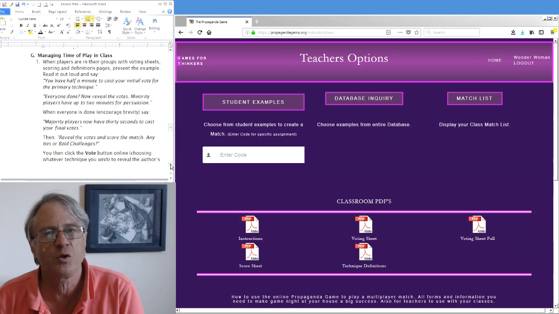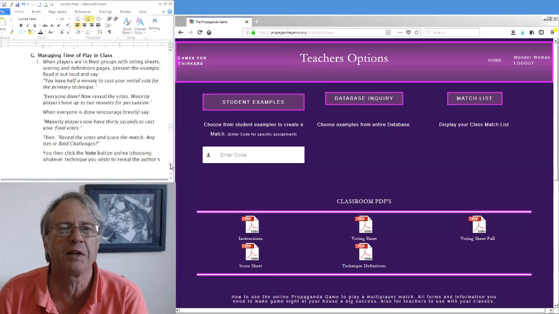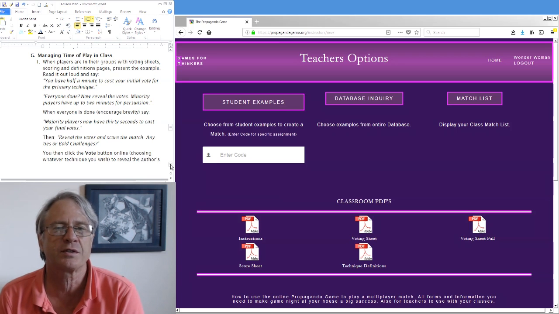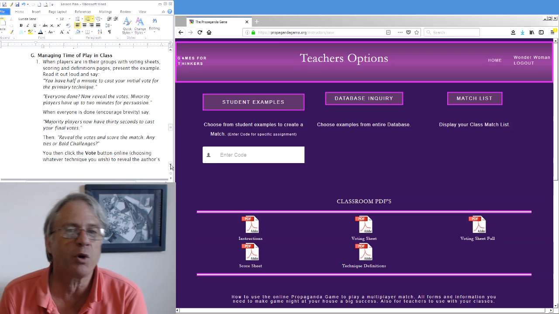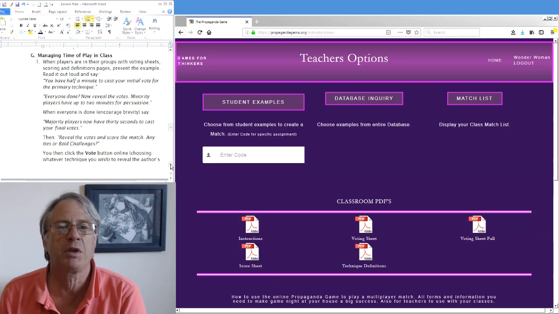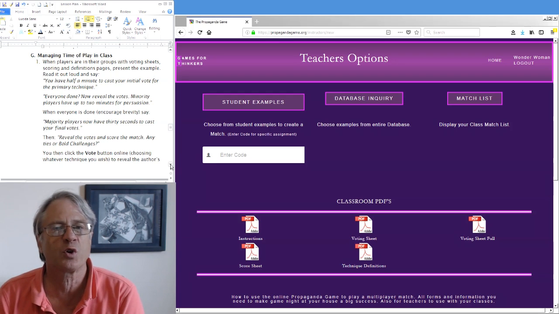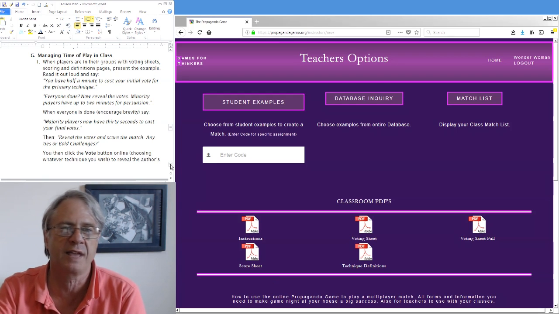And then you can encourage brevity if people are being long-winded about that, and then say, okay, majority players now have 30 seconds to cast their final votes. Reveal your votes and score the match. Any ties or bold challenges? And you want to ask that before revealing the author's choice, because the author's choice for the technique in that example will determine who wins the bold challenge, and it will settle any ties.